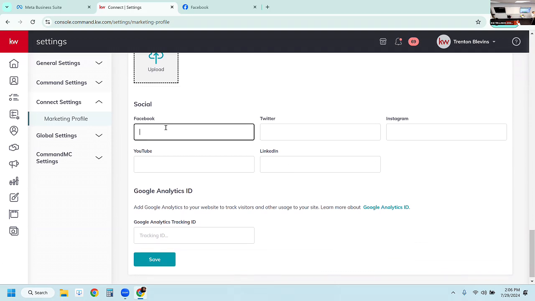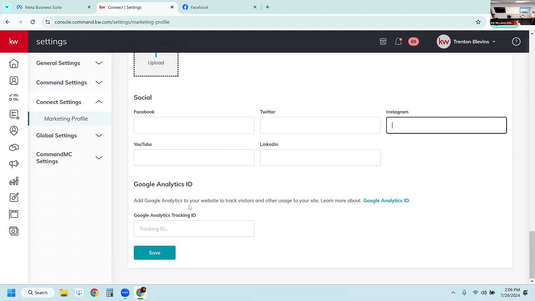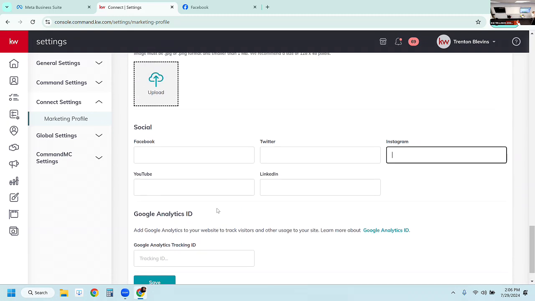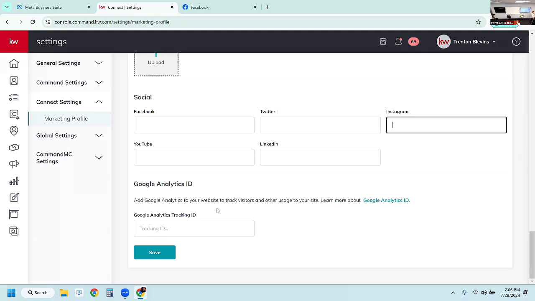Here you can add your external links to your Twitter, Instagram, LinkedIn, and YouTube, and your Google Analytics ID. The Google Analytics ID, don't even worry about it unless you've already got it. We'll go over that on Thursday if you're interested. That'll be for tracking Google ads.